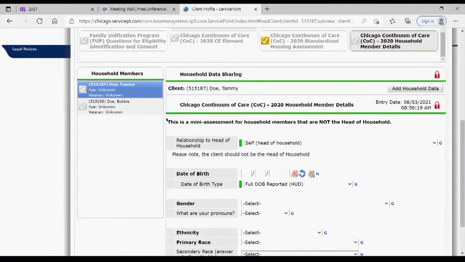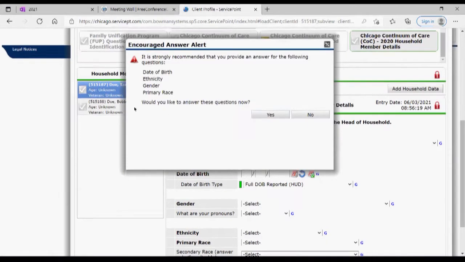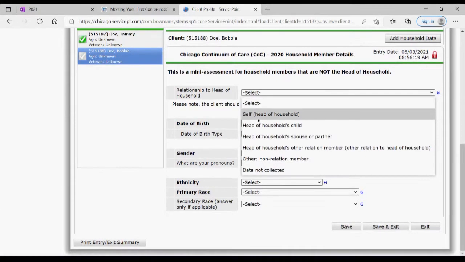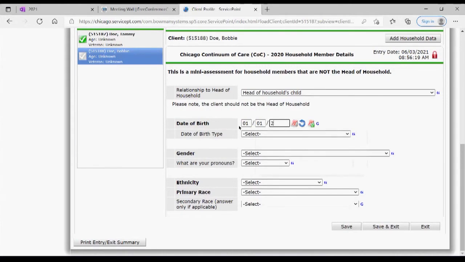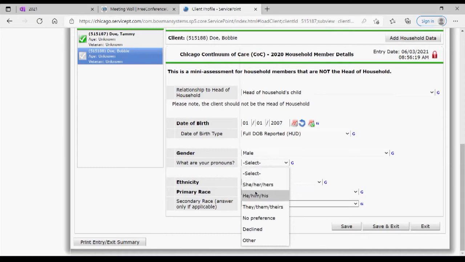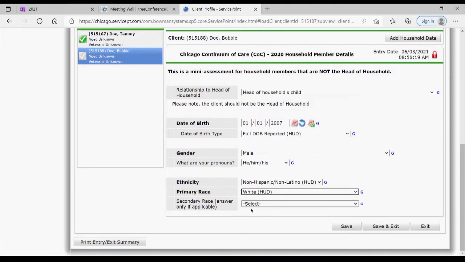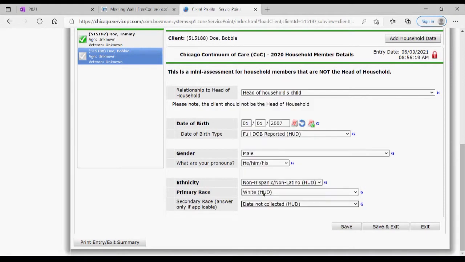And you only need to do this for additional household members. It is not for the head of household, which is noted here. So I'm just going to click on Bobby Doe, who's the child in the situation. We'll say this is the child's birthday, pronouns. I'm just filling all of this out hypothetically. And that's what that looks like.